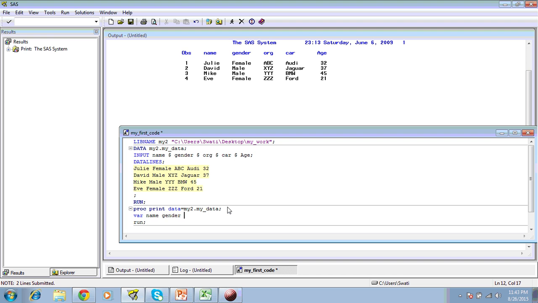Just for example, we are going to print name, gender and age, and then we will have to end this statement with a semicolon. And like you can see here, the run statement is shown as a black character, which means that there is a problem in the code. And if we apply a semicolon here, now you can see it has gone blue, which means that the code is fine. Now we can run our code.